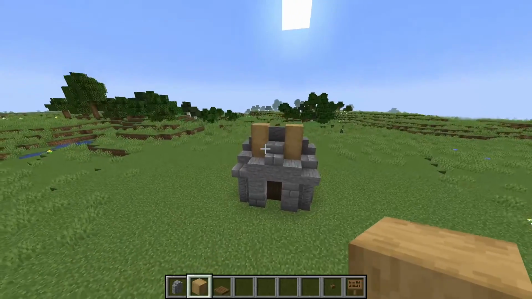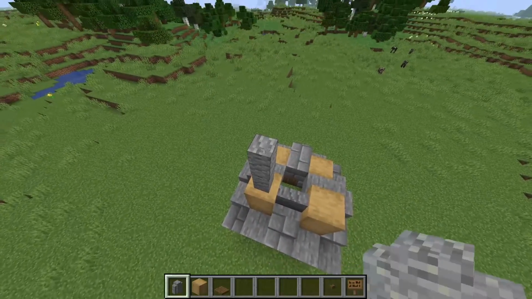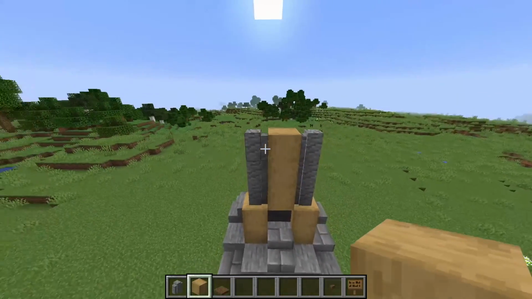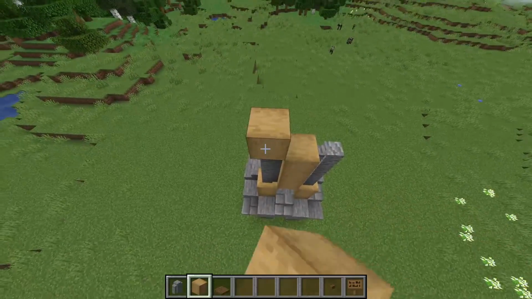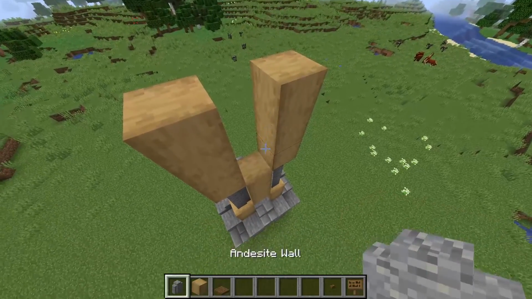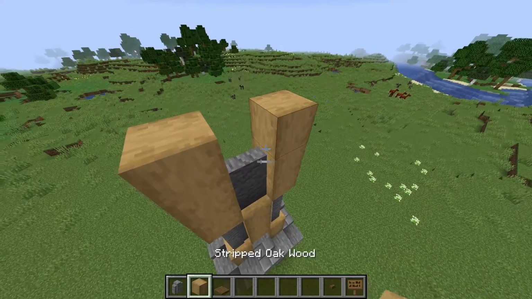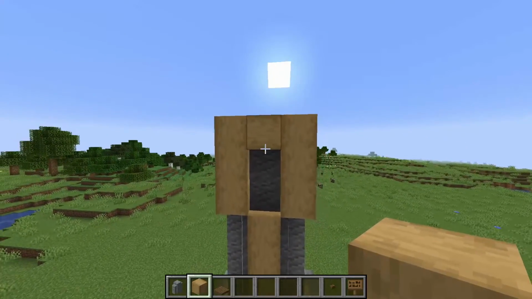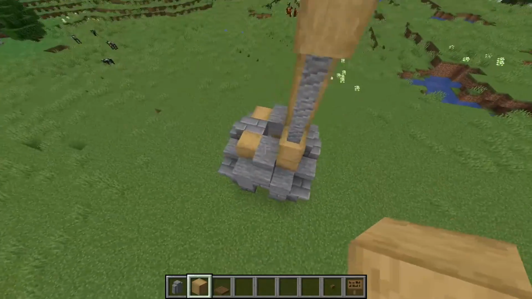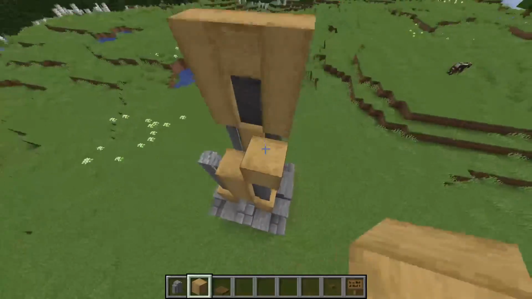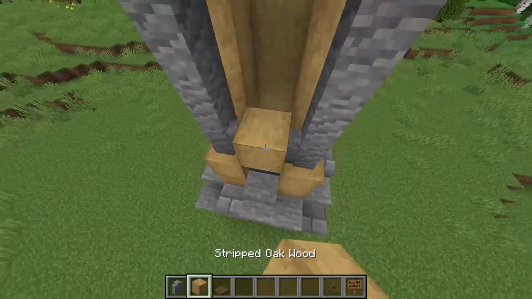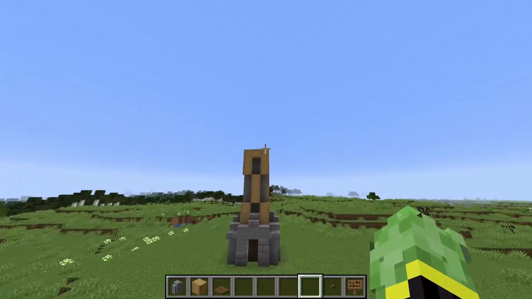We have this. We want to place 3 andesite walls on either side of these, and 3 stripped oak wood in the centre. Then 3 stripped oak wood on top of that, and the same on the other side, with the middle having 2 andesite walls and then being joined like this with the oak wood once again, and this pattern repeats on all 4 sides. So you should have something that looks like this.